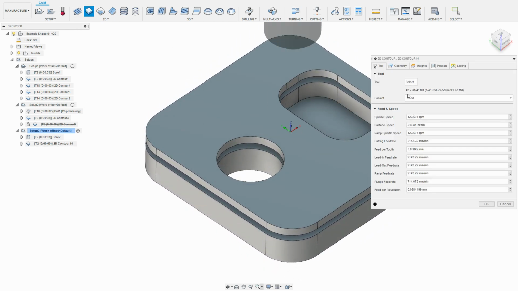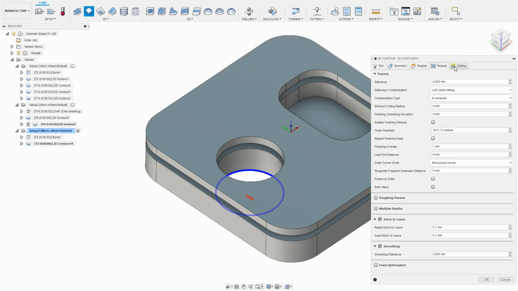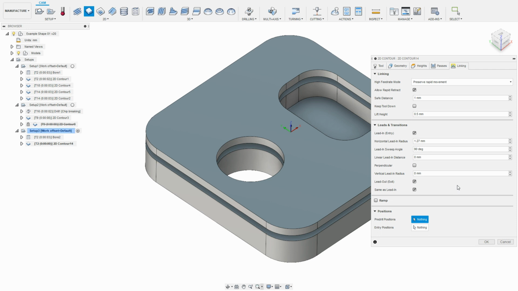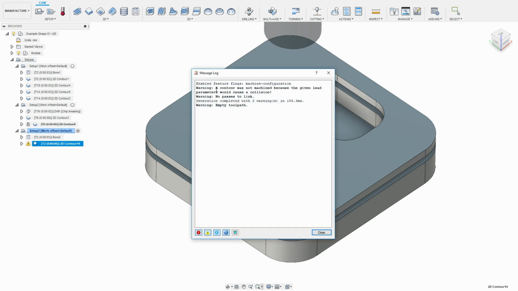So I'll create a 2D contour. I'll select the geometry down there. I personally like to go a little bit below on finishing passes like this. And then, I'm so used to being able to just hit OK. I'll hit OK and whoop, the toolpath didn't get created. It's got a little warning here. The warning says, a contour was not machined because the given lead parameters would cause a collision.